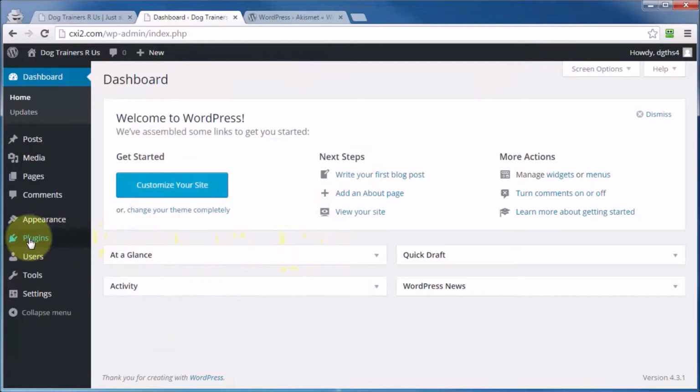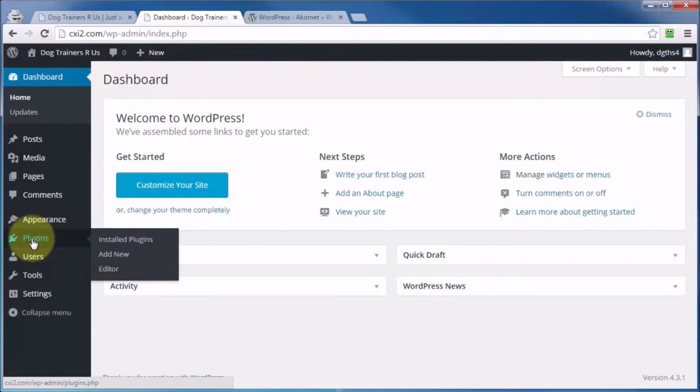Then over here on the left, you'll see this link for plugins. If you hover over that, you'll get this flyout with 3 options, at least 3 options anyway. One of them is going to be editor, which you should stay away from unless you really know what you're doing. The other 2, add new, you probably guessed that one right. That's where you go to add new plugins, or the installed plugins page. Let's go ahead and click on that.